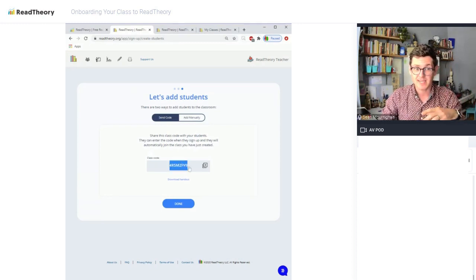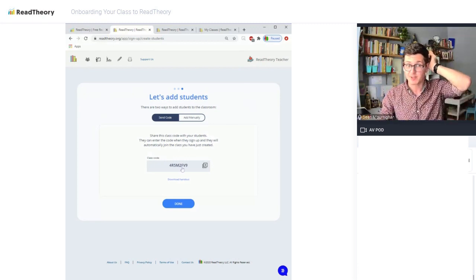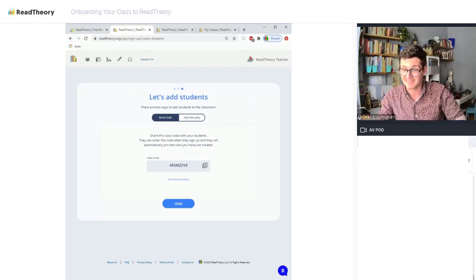Your class code is right here. It will automatically copy to your clipboard. And what's really nice about our system is if you hit this button, what's actually copied is a link that you can post on your Google Classroom or your classroom website. If a student follows it, it'll take them to the sign up page and that class code will be automatically entered for them. Okay, so that's really it for setting up that type of account.